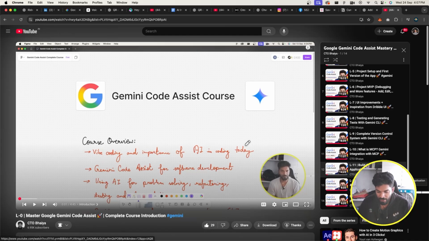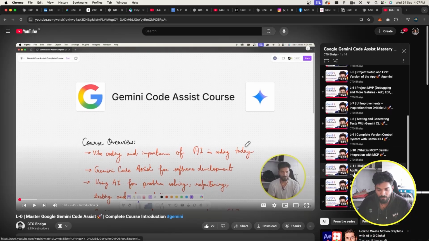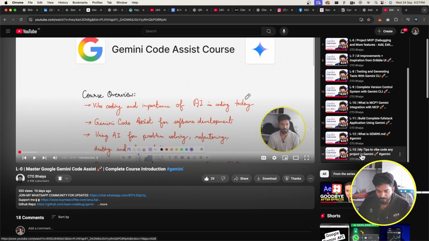And finally, I talked about what the Gemini MD file means and what it has in context to the project. It stores a lot of things and helps the Gemini extension or the Gemini CLI take this file as context and my prompt as context, and together think about what you are going to be building, right? And then finally, I shared my workflow, my tips to vibe code any project in Gemini, right? So I discussed my tips and tricks on how you can go about vibe coding with Gemini and what workflow and what tech stack I actually use to go about building it, right?